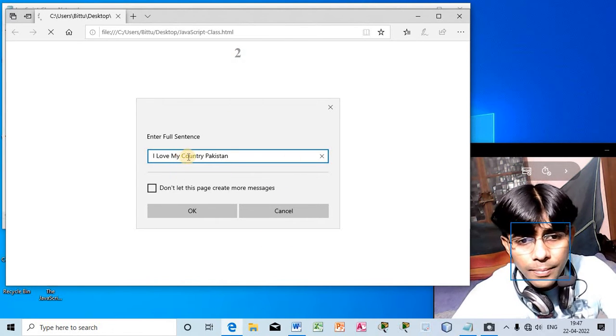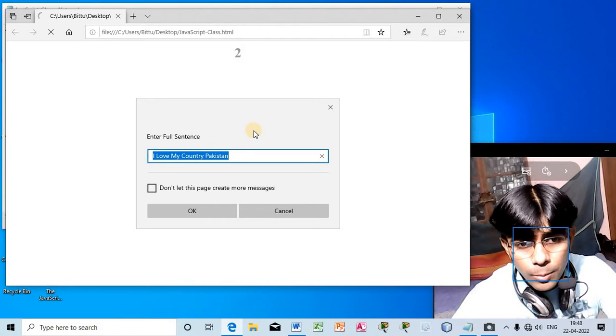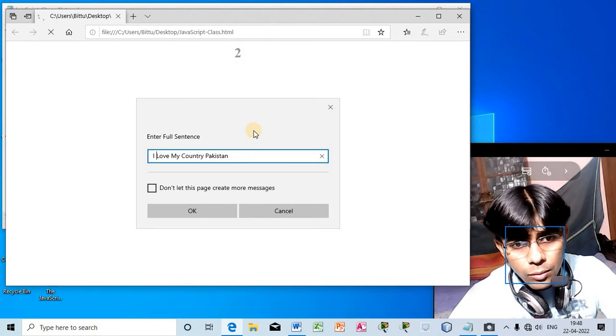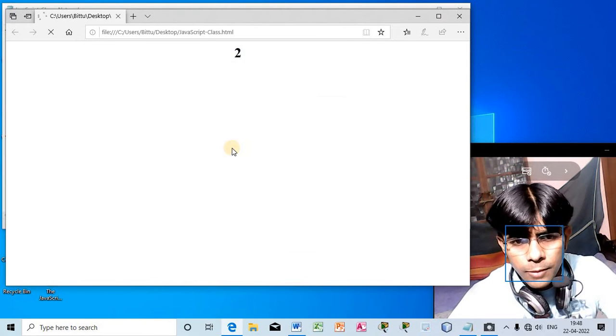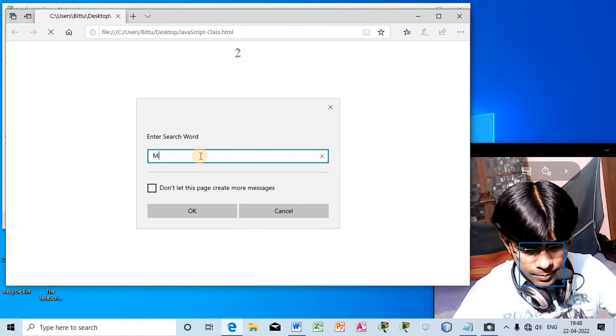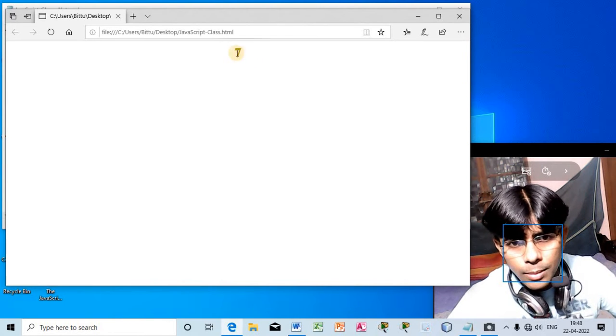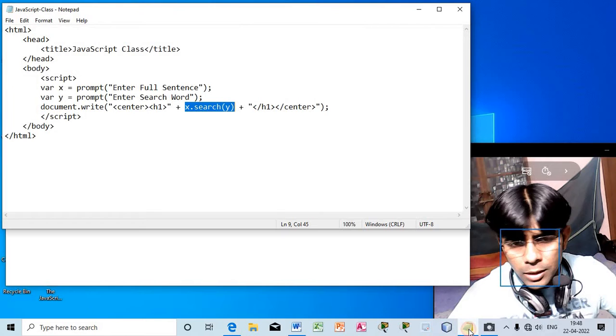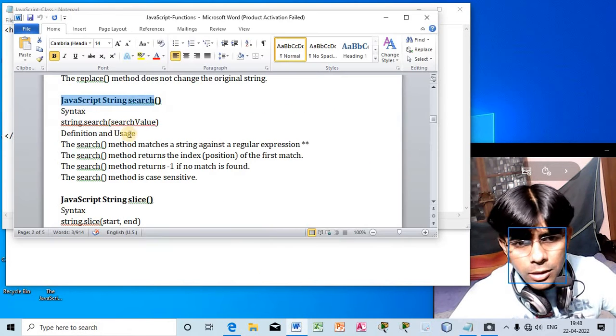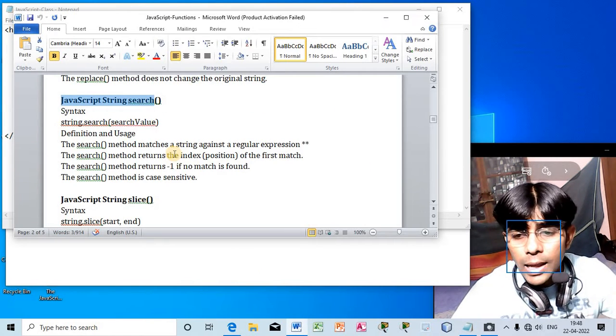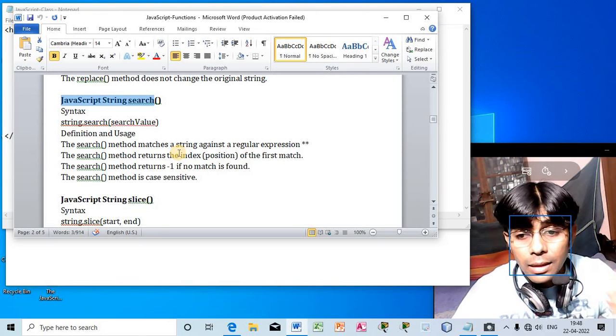If I write my, what will be the position? Just see, 0, 1, 2, 3, 4, 5, 6, 7, right? 6 or 7 will be shown. If I write here my, 6 or 7, see, 7. I hope you have understood what this particular function does. The search function will search and show that particular index location.